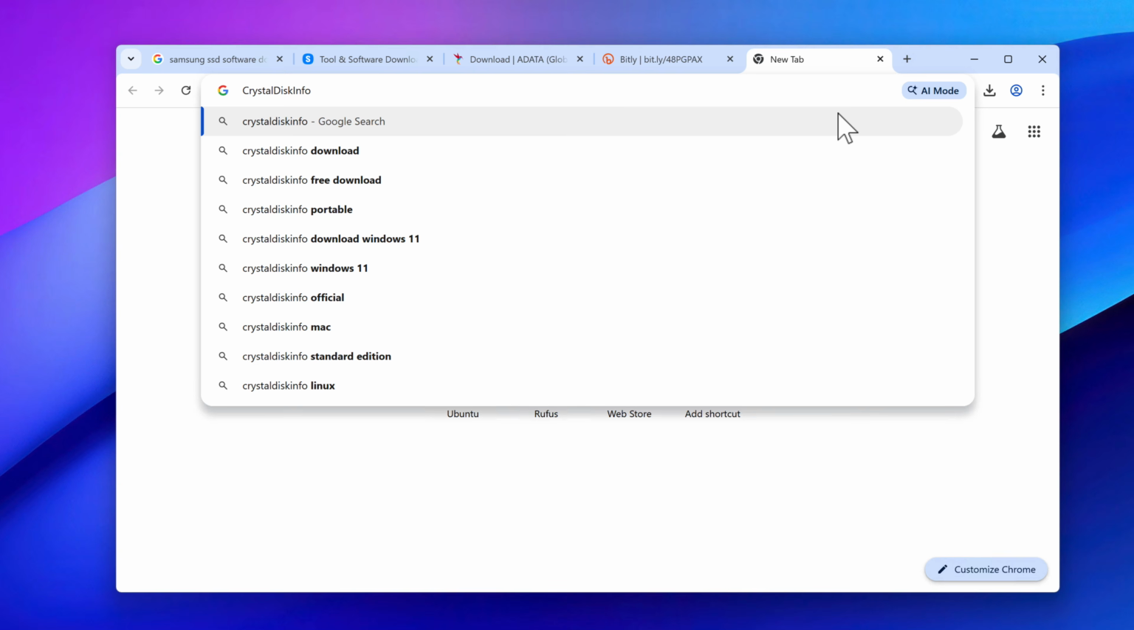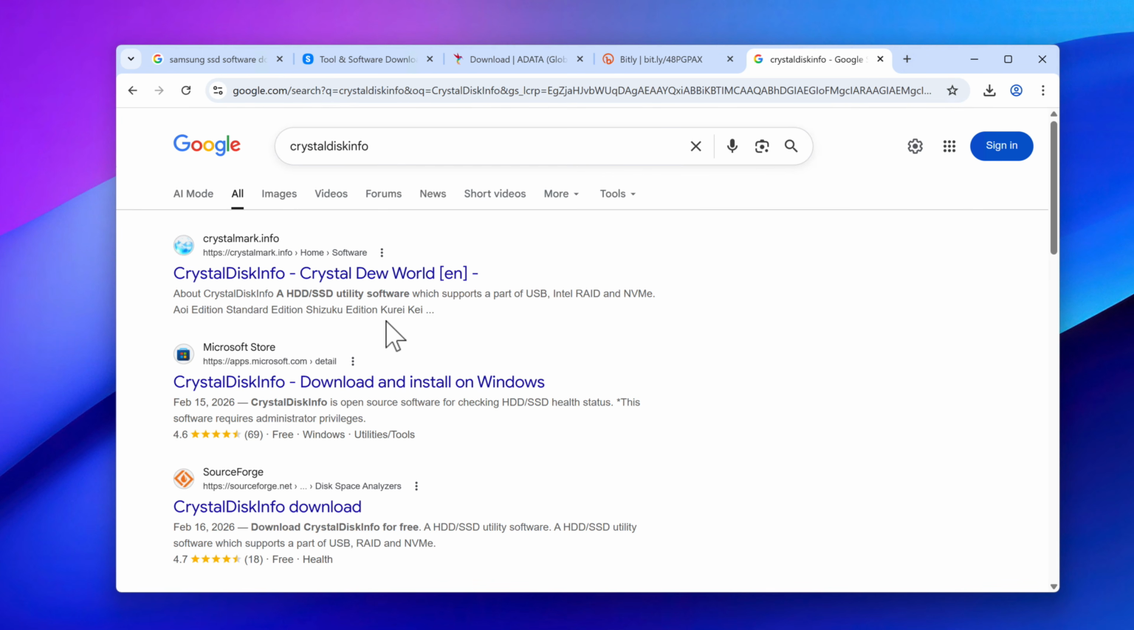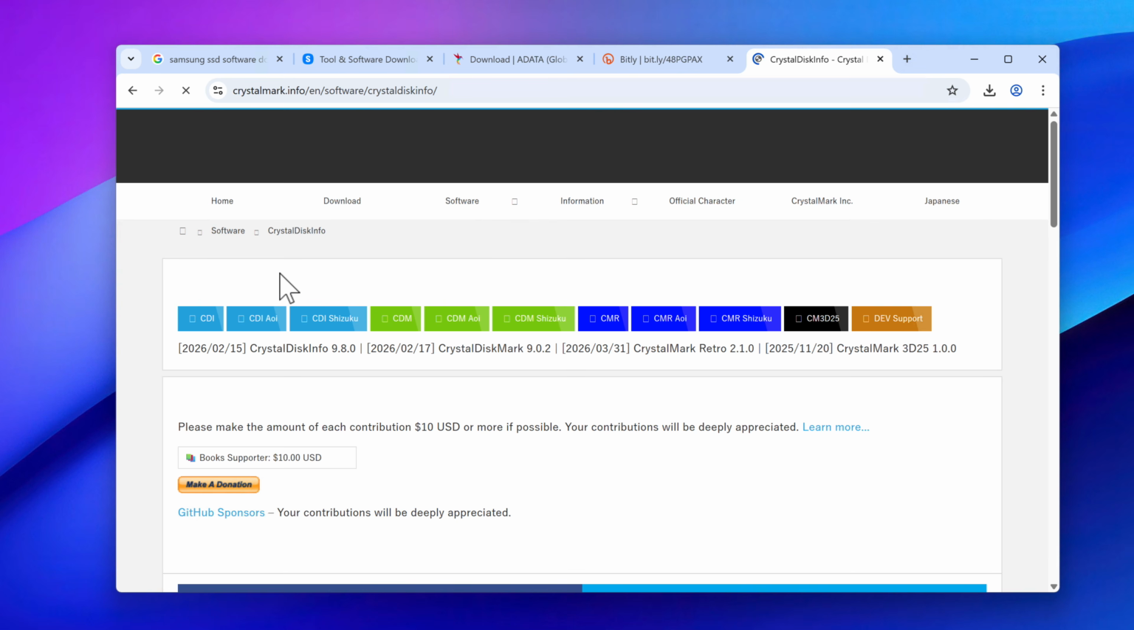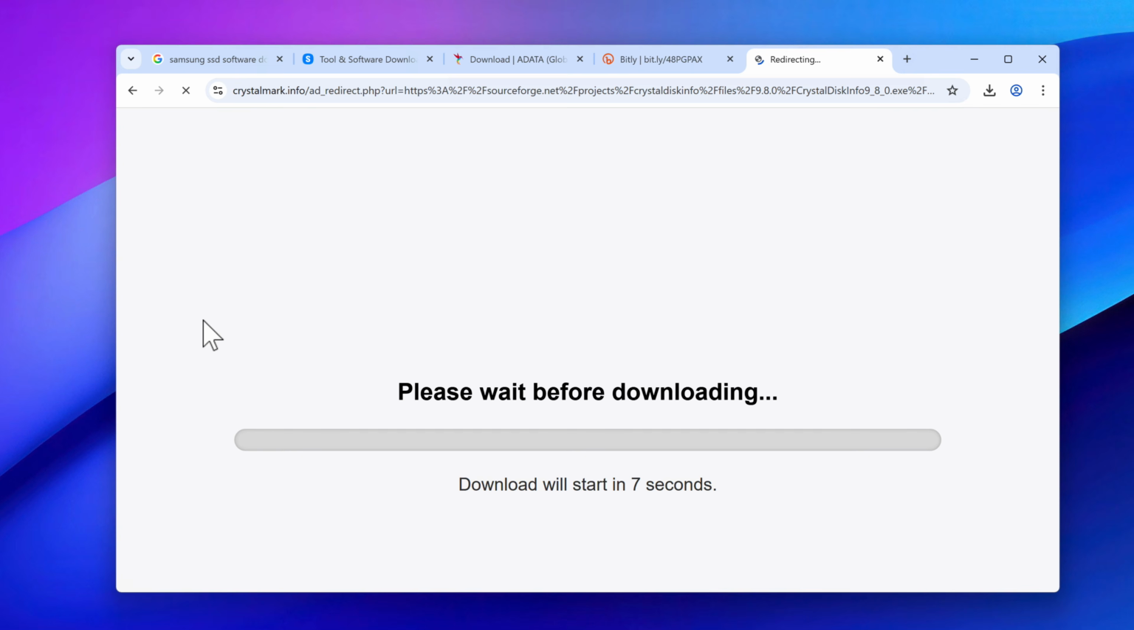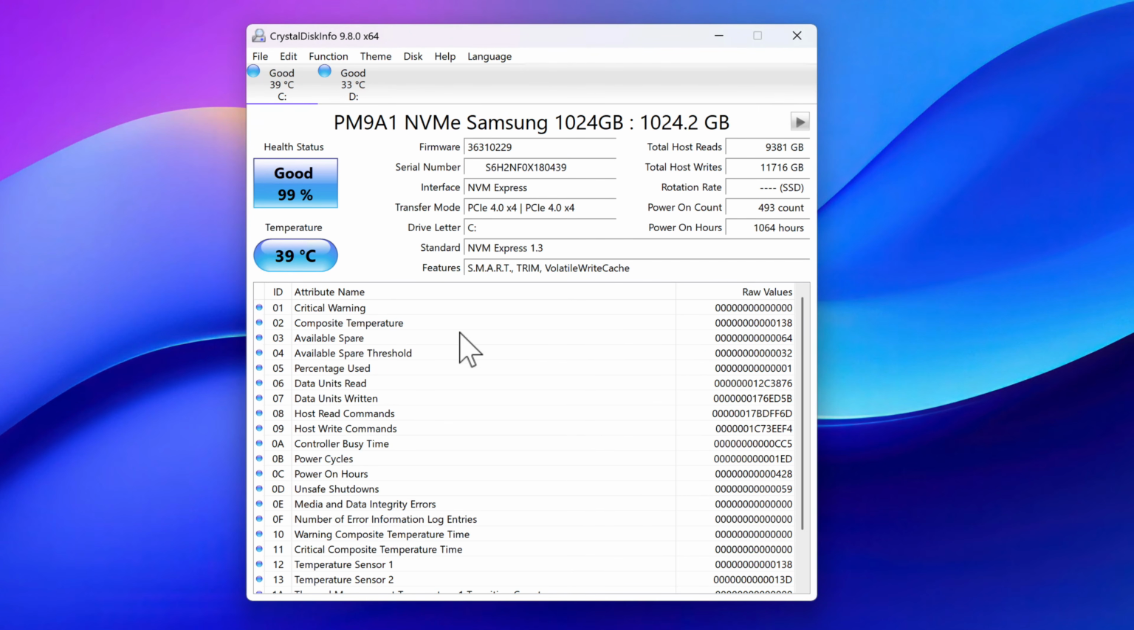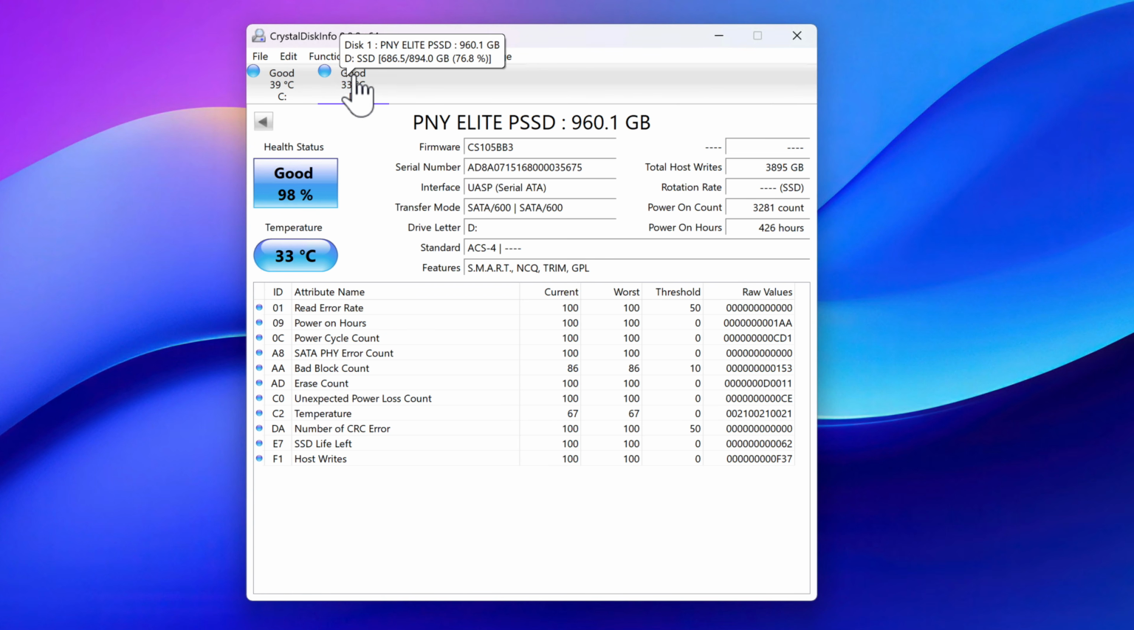Method 3 is CrystalDiskInfo, the community standard for drive health monitoring that we covered in a dedicated video earlier in this series. It works with every drive type from every manufacturer in a single interface. Open your browser and search for CrystalDiskInfo. The official site is crystalmark.info. Download the standard installer and install it. When CrystalDiskInfo opens, you'll see a tab for each drive detected in your system. Click between tabs to switch between drives.